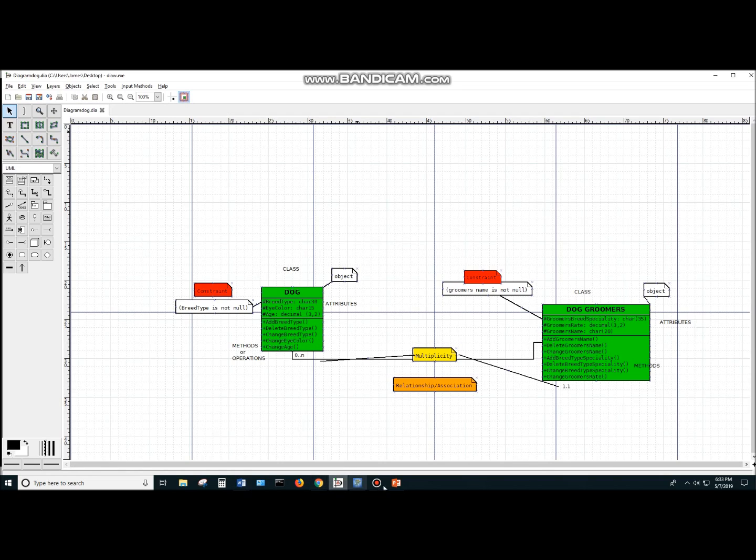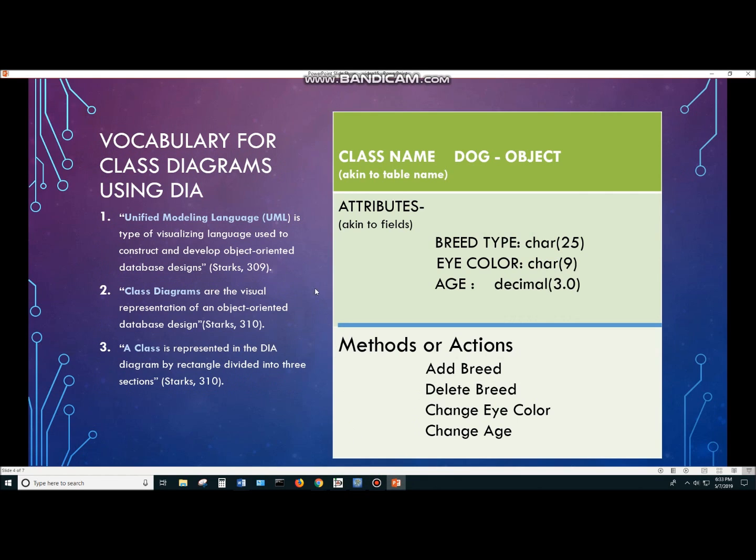Let me return to the PowerPoint. And again, this is restating the same thing. We have the rectangular box with the class name dog, and it's the object. We have the attributes, which are similar to fields in the entity relationship diagram. We have all the attributes of the dog and the methods or actions for this particular class. Class diagrams are the visual representation of an object-oriented database. And a class is represented by a rectangle divided into three sections.